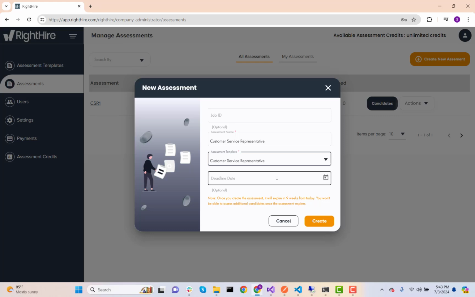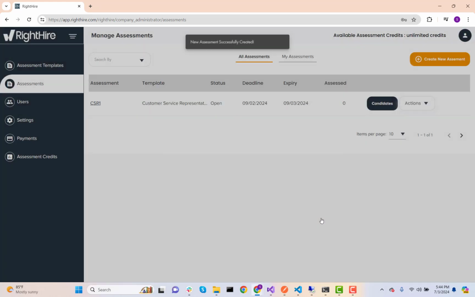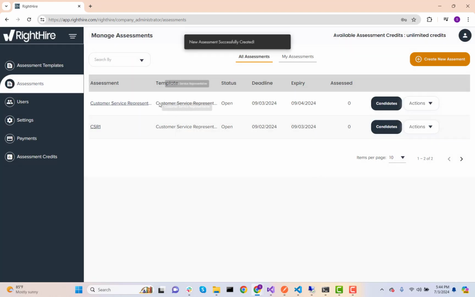The last thing that we need to do is optionally set a deadline for submission. If you decide to set one, applicants will not be able to access the assessment after the deadline. Keep in mind, the deadlines can be reset or set after you've already created the assessment. After this, the only thing left to do is press Create, and that's it. Now you have a live assessment that's ready for applicants to take.